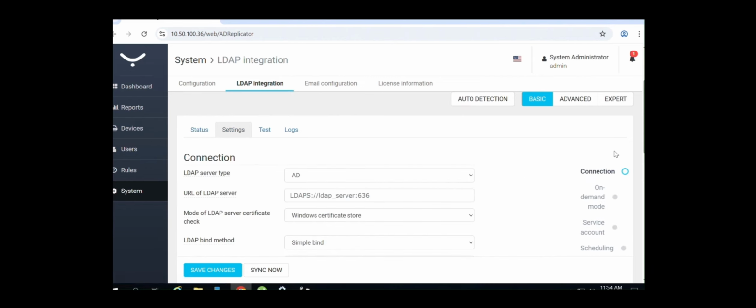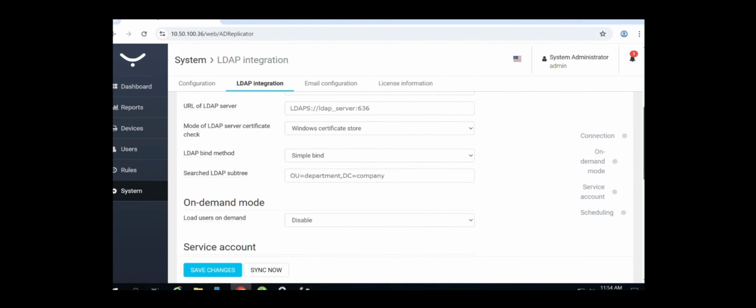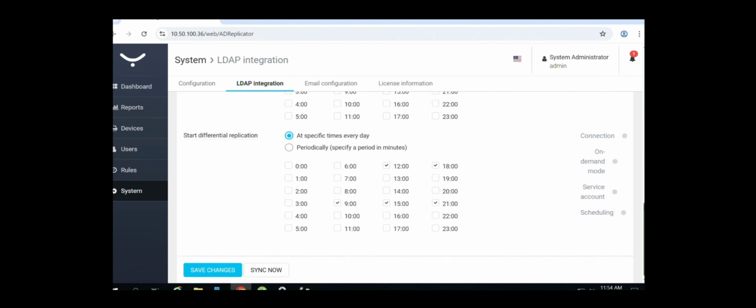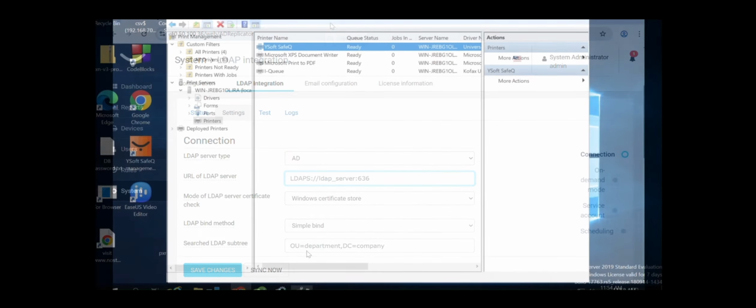If you go to settings, you can see the LDAP server 636, the URL of the LDAP server, and Windows certificates for DC equal to, OU equal to department, DC equal to company. Either you can give it here, or if the customer doesn't have an LDAP, you can give the AD and enter it there.